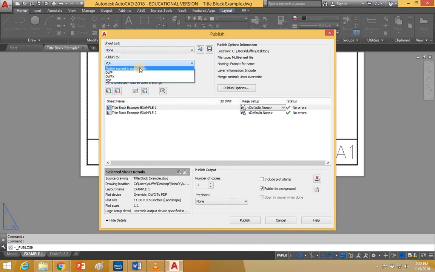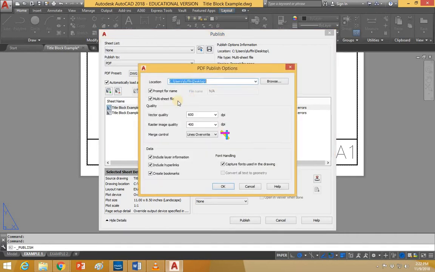Change this, most likely it's plotter named and setup, but change it to PDF. Change this to DWG to PDF. Come up here to Publish Options. Make sure all of these checkboxes are checked, right? We want to make sure that we're getting a multi-sheet file. That's probably the most important part. We want to print two sheets to one big document. You know, if there were 10 sheets, to one big document.